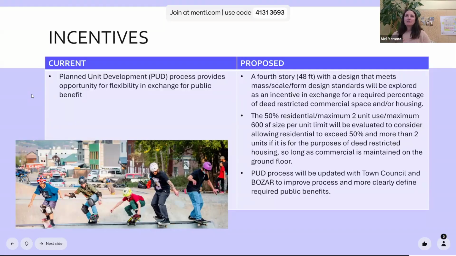So as Jesse mentioned, looking at the four-story incentive with a design that still meets mass, scale, and form. So you could have that four-story in exchange for a certain percentage of deed restricted commercial space and/or housing. Could that be flexible? And the deed restricted commercial space is a new concept and something we're trying to explore of, is there some sort of avenue of a deed restricted space for commercial to say you have to have these limits on rent or these sort of parameters to try to really meet those local serving uses.